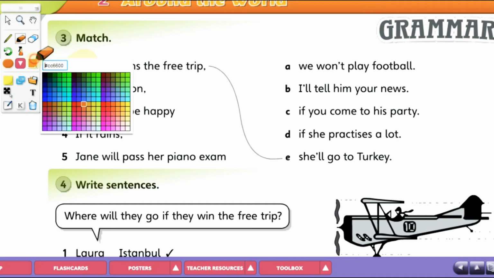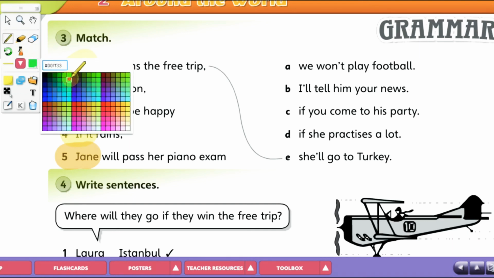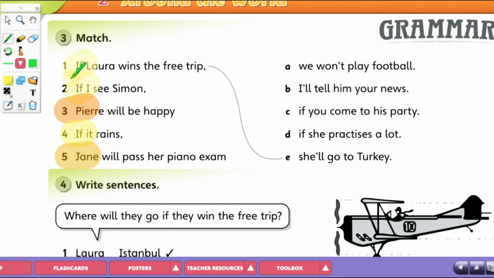If it rains, it's an if clause. Jane will pass her piano exam, it's a main clause. Okay, let's start matching. If Laura wins the free trip, she will go to Turkey. Okay. If I see Simon, I need a main clause for this one. The best one: if I see Simon, I'll tell him your news. So it's B.